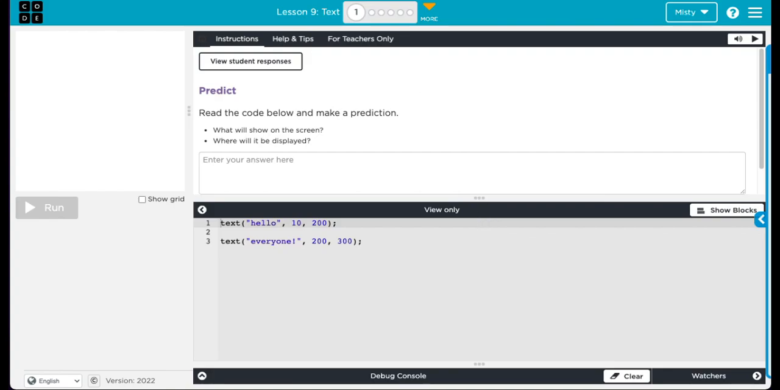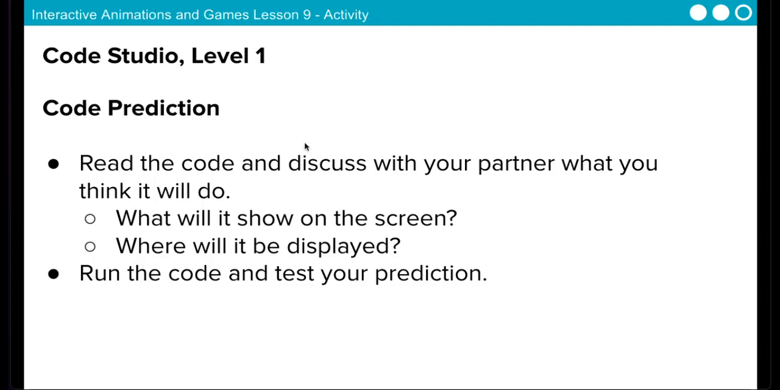Okay. We're going to start with a prediction. So read the code and discuss it with your partner, what you think it will do. What will it show on the screen? Where will it be displayed? Run the code and test your prediction.